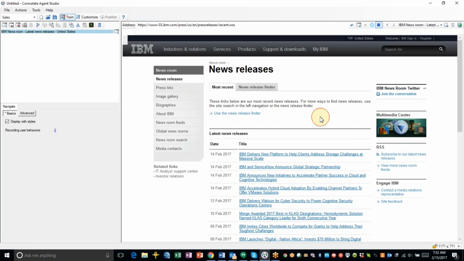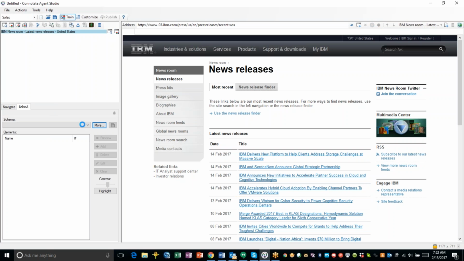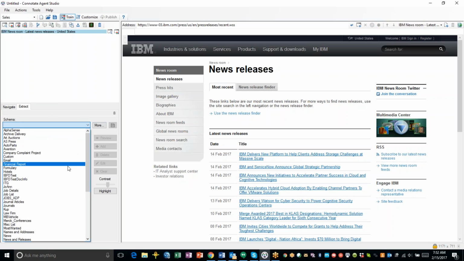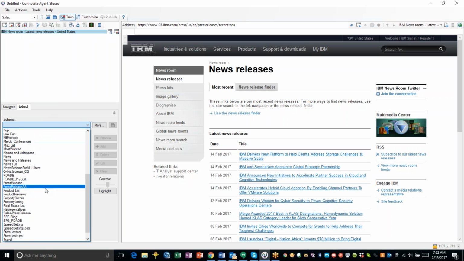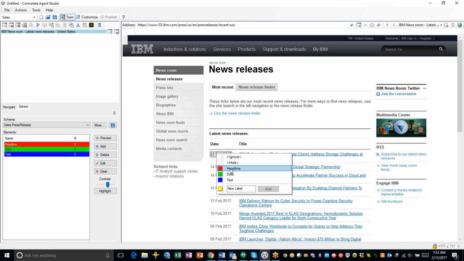Now, you can see that this single page for the press releases has the date and the headline. So what we're going to do is do a web page extract. You can either create a schema on the fly, or you can pick one that already exists within the Agent Studio. In this case, I'm going to pick one. And now it's a simple process of identifying elements on the screen.